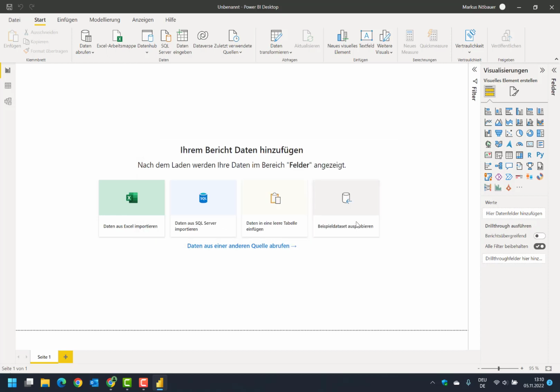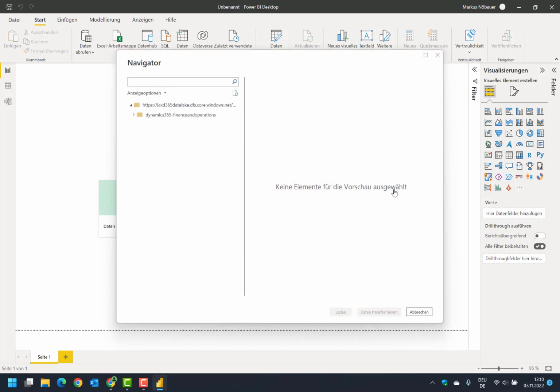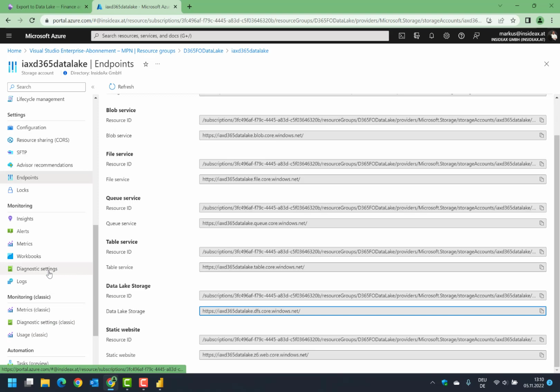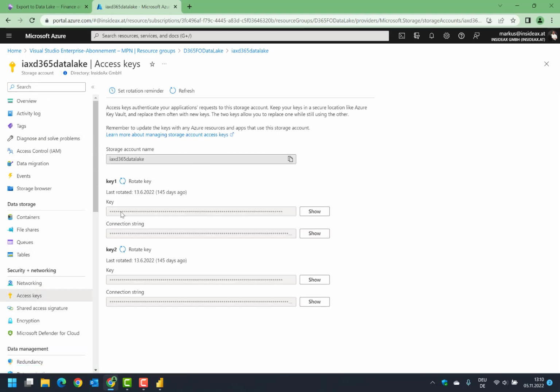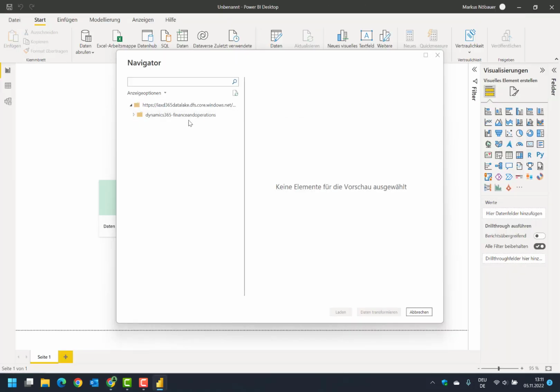In the next step we have to say how we want to authenticate, and in my case I have already set up the authentication with the key. You can find the key when you go to your Azure portal, access keys. Then you can use this key, the first key or the second key, whatever you like, and authenticate Power BI against this storage account with this key. And what you see here is the content of the storage account.